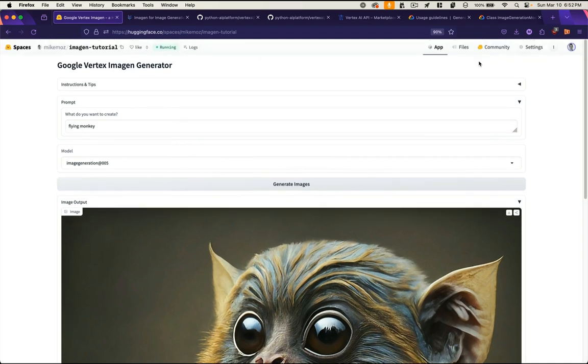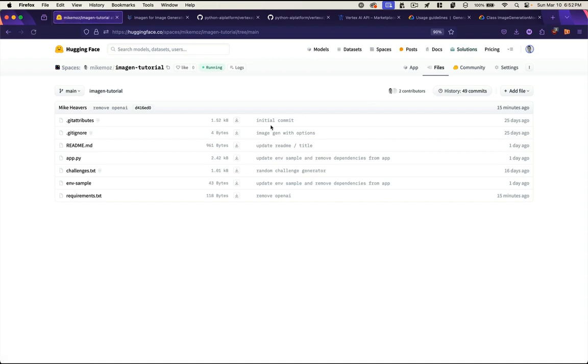So give this a shot. As I mentioned, you can see all the code here. You can actually duplicate this space, run it on your own Hugging Face space. You can modify the code then.